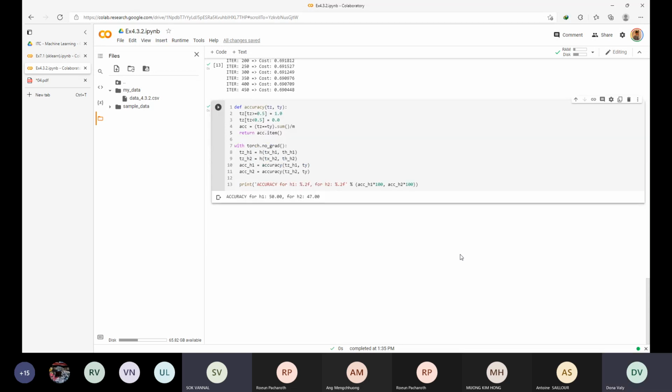Okay, yeah. So let's try to run it. All right. So you can see here the accuracy rate for both of the models. Okay, so we have H1 and H2, and the accuracy rate is not good at all because it is 50%, and it is expected for H1 because H1 is a linear model. The decision boundary is linear, so it is expected that the accuracy rate should be like this. But for H2, the accuracy rate should be high. But here you can see that it is only 47%, which is not good at all.